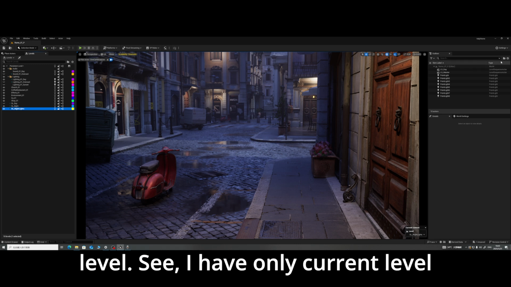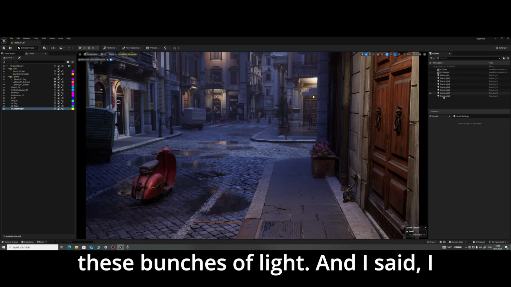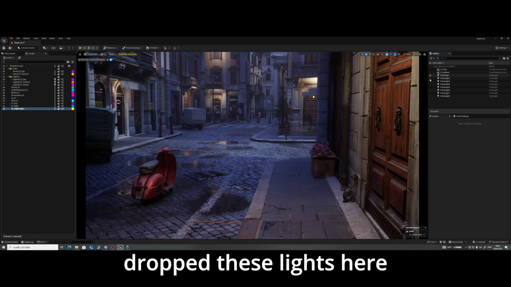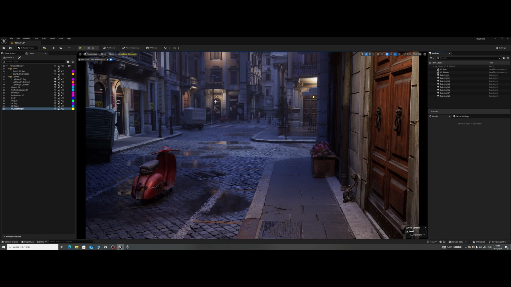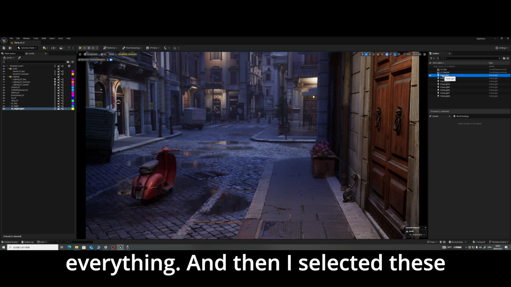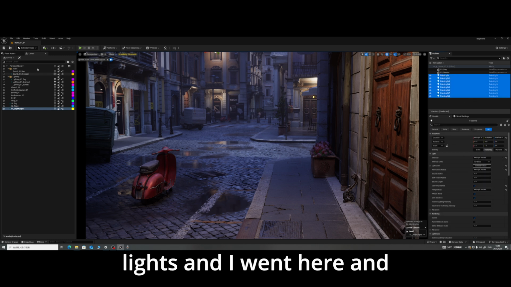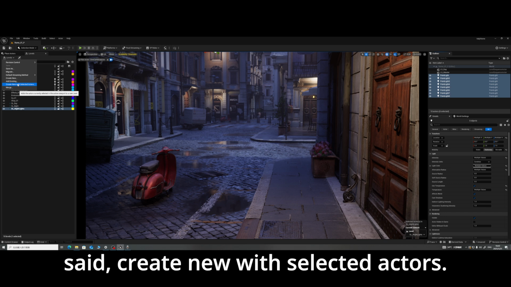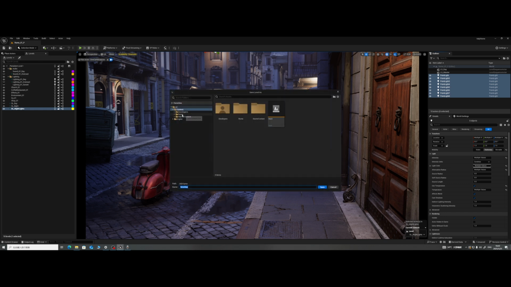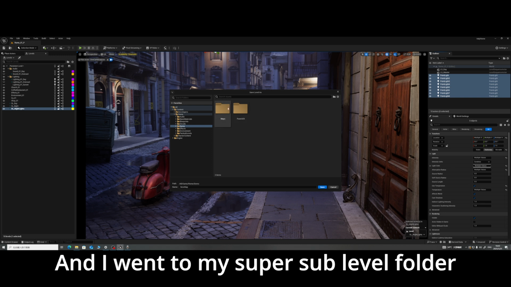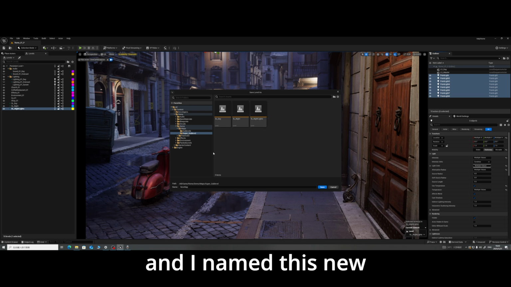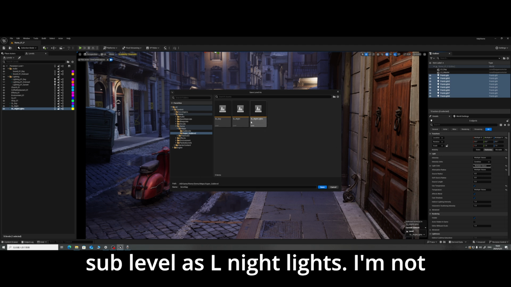Let's see what's in this level. See, I have only in current level selected. I have all these bunches of light. I dropped these lights here and tweaked them the way I wanted, intensity, attenuation, radius, everything. Then I selected these lights and I went here and said, create new with selected actors. And I went to my super sublevel folder and named this new sublevel SL Night Lights.